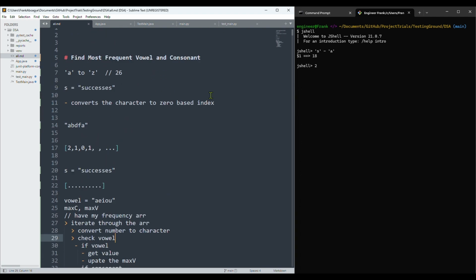Where is it? Yes, zero-based index. So this was my zero-based index. Let's say my zero-based index was 2. So how do I convert it back? I just add it to 'a'. Once I add it to 'a', I just convert this particular result into a character. Alright, and that would be a C. So that's how I convert it back.